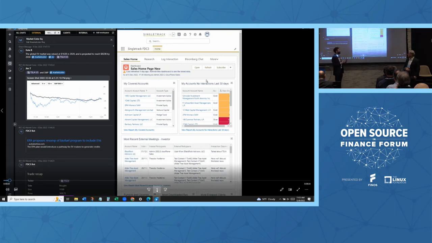So what you're looking at is a highly simplified version of a sell-side salesperson's desktop. We have Symphony on the left. And then we have Singletrack on the right.